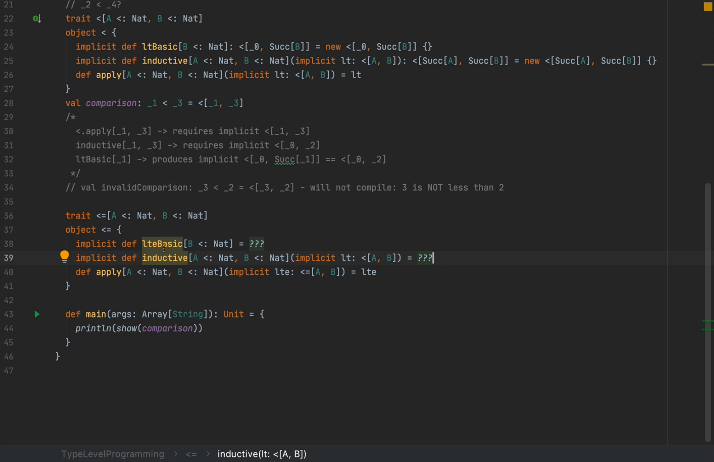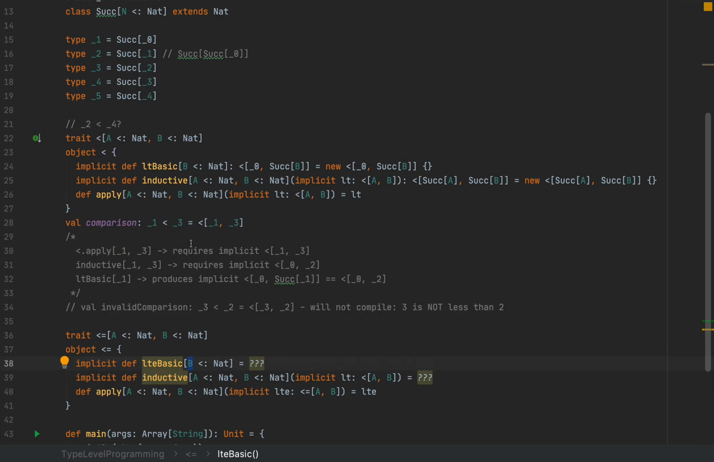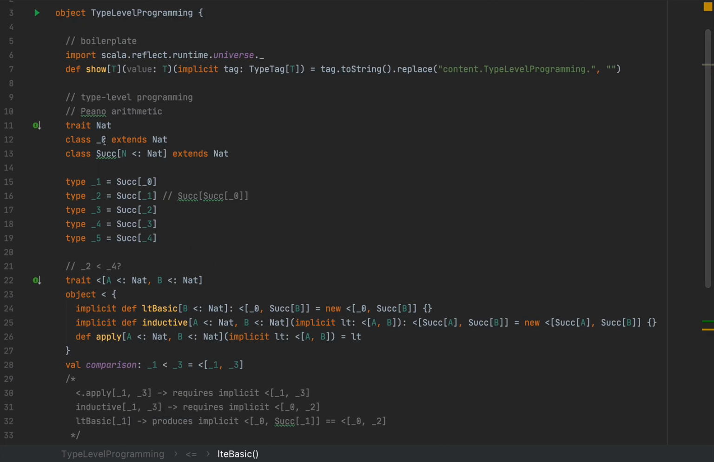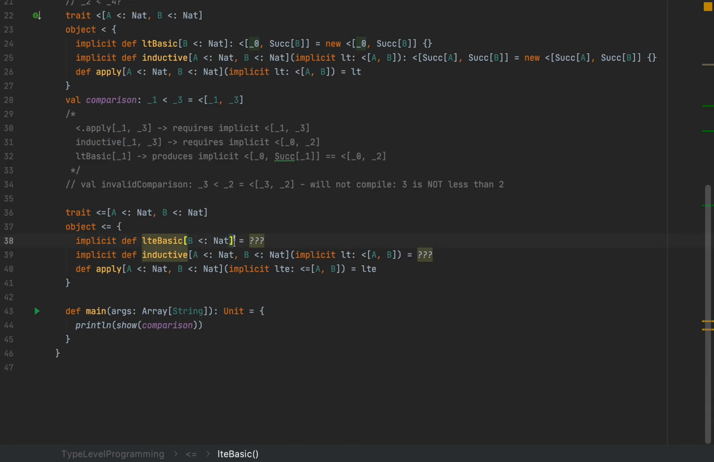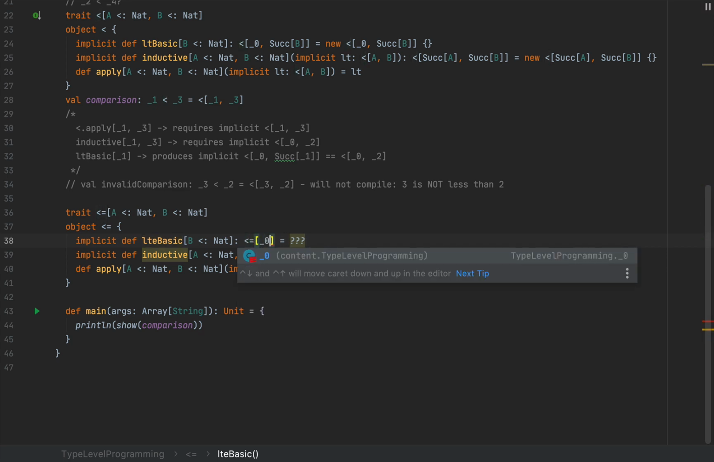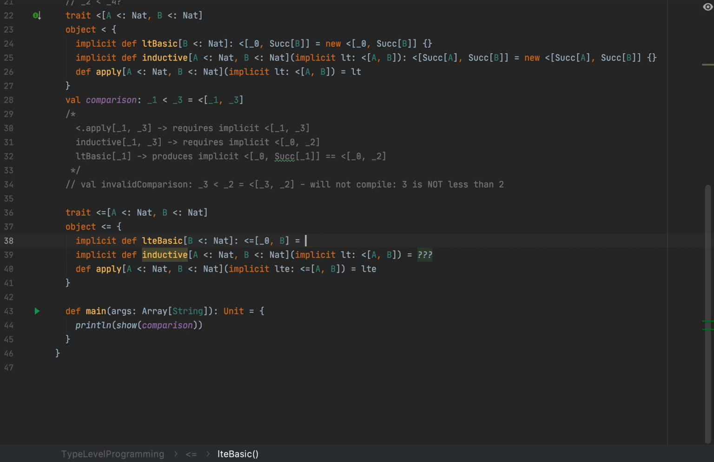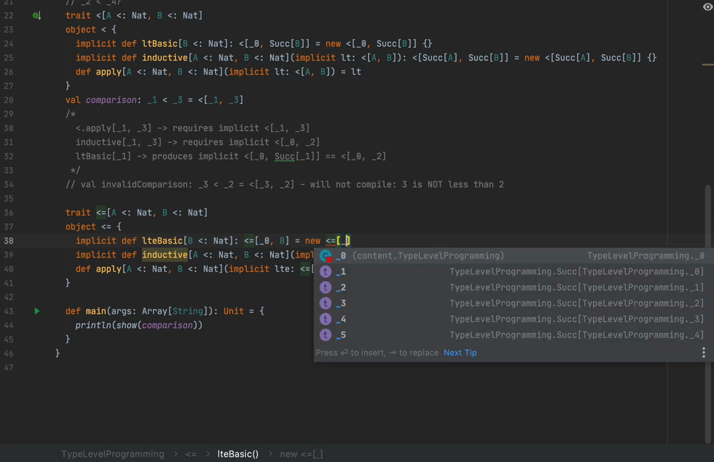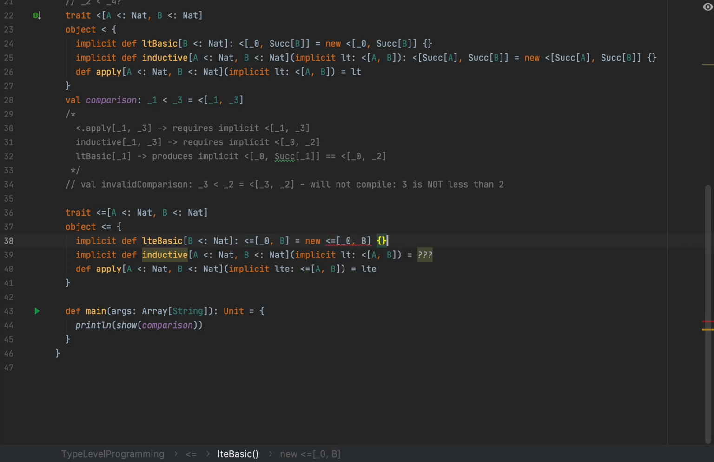Now I'm going to carry on with the implementation of less than or equal. And for less than or equal basic, the first implicit def, it is true that for every type B, which is a natural, the type 0 will be less than or equal to it because 0 is the minimum natural number. So this method will return an instance of less than or equal between 0 and that type B. And I'm going to simply create one.